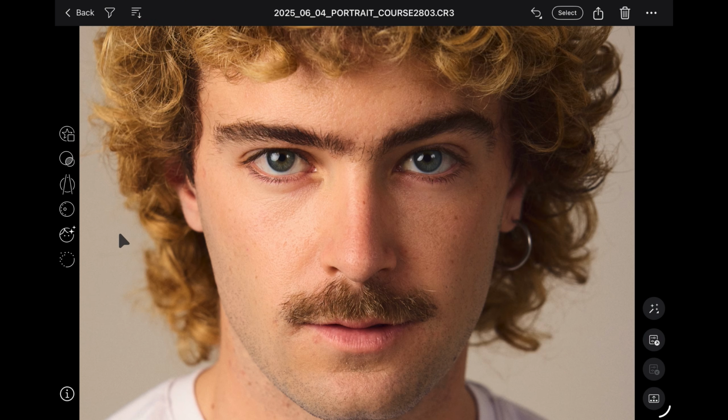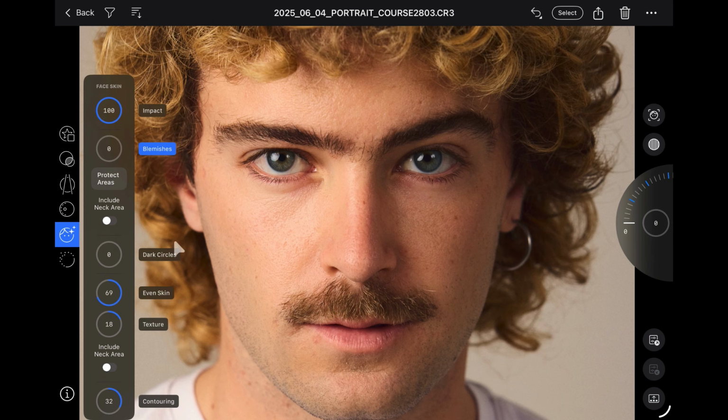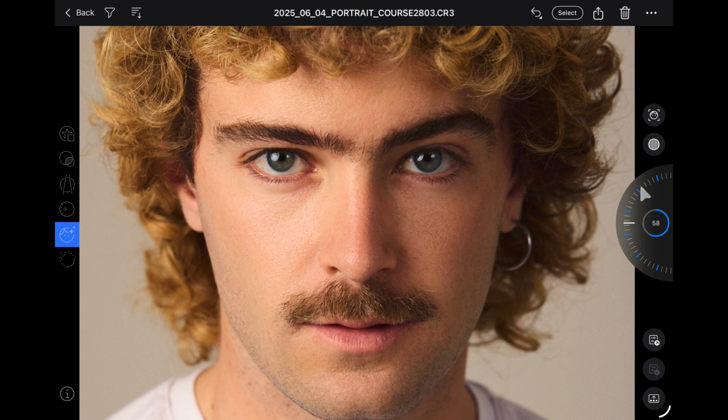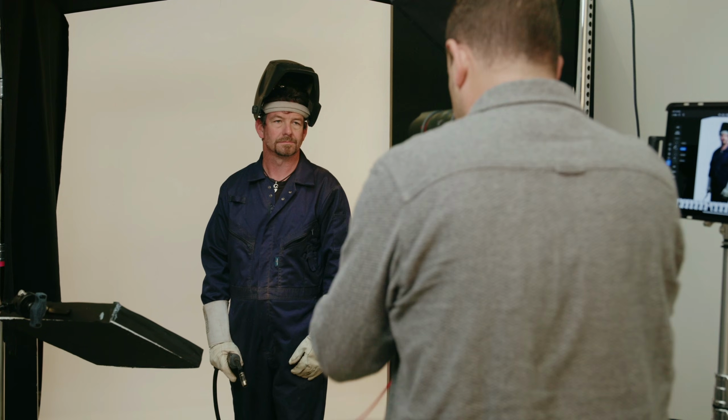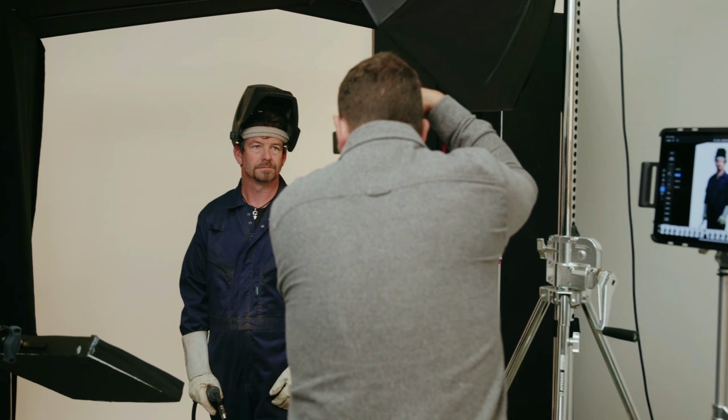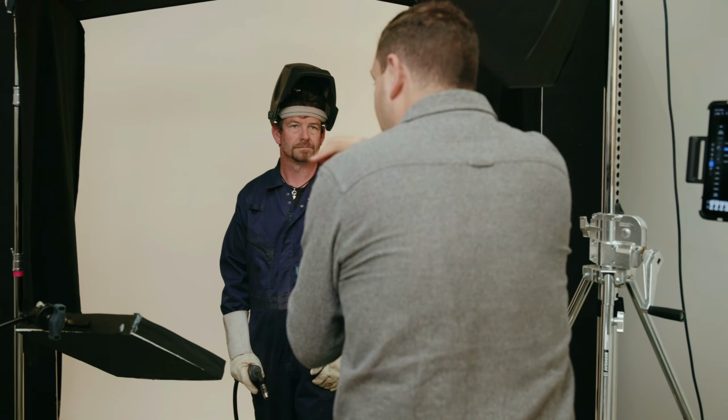The Retouch Faces tool allows you to make super quick high-quality adjustments to retouch faces in your portraiture and headshot work. It can be used equally well as you shoot, automatically copying the retouching from the previous image to the next, or in post-production.